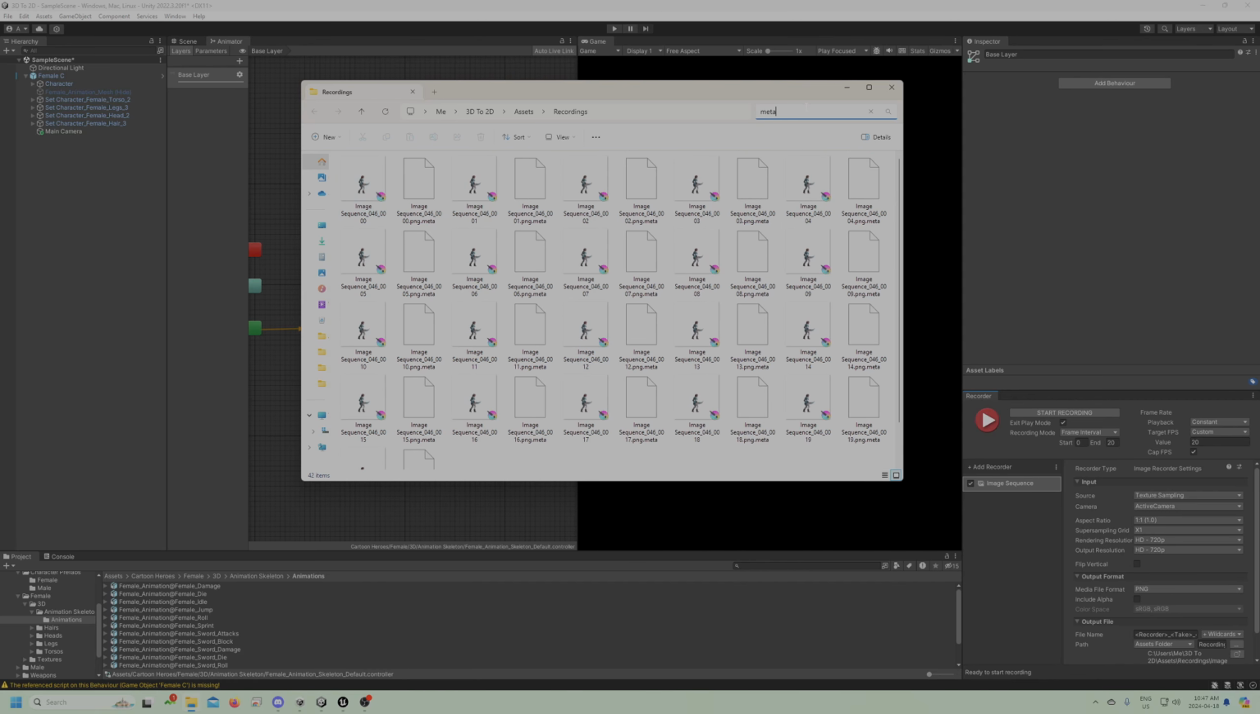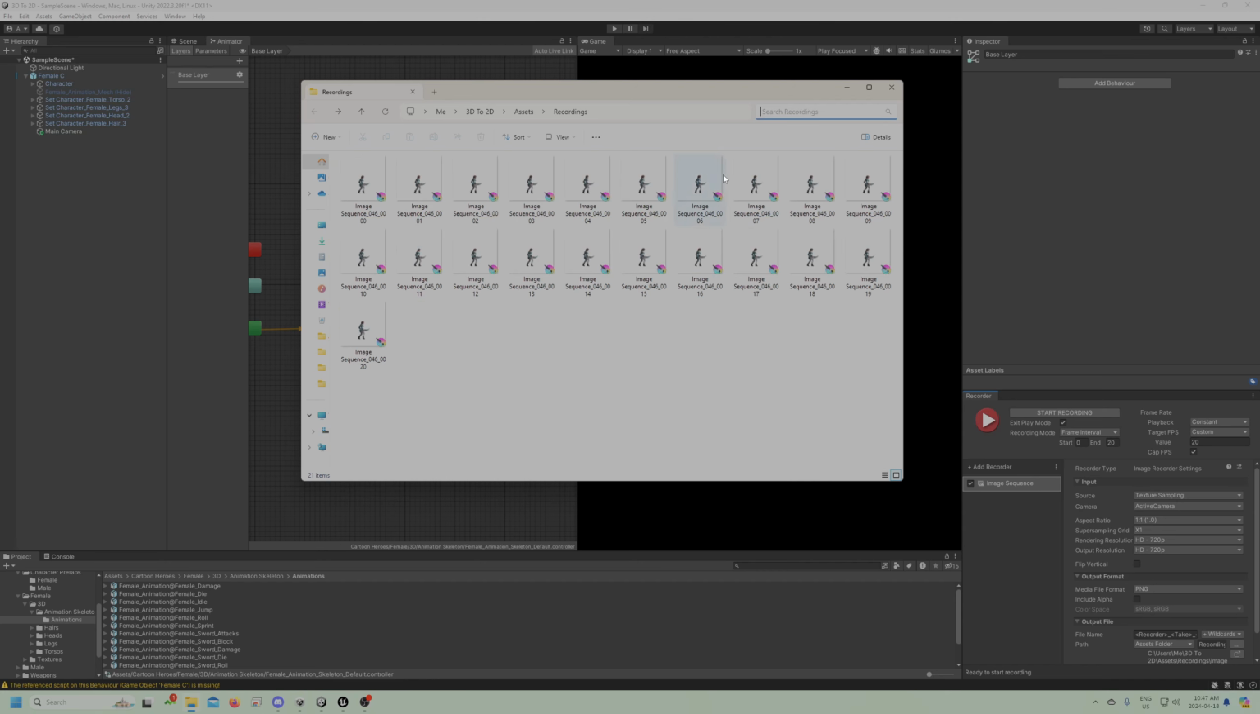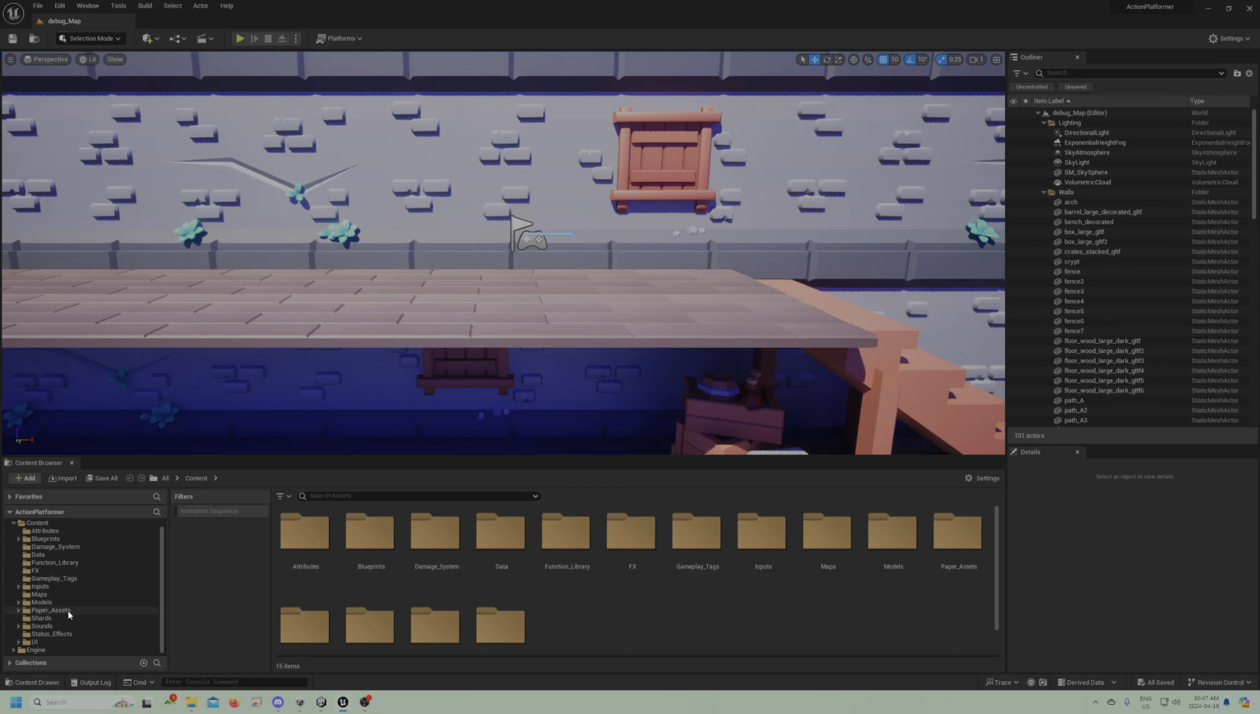I'm going to get rid of the meta files. I don't need them for Unreal. And that's just going to leave the 20 frames. Back in Unreal, I'm going to set up a new test folder.